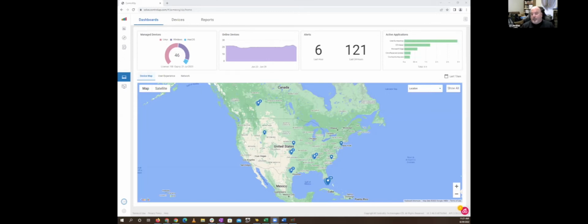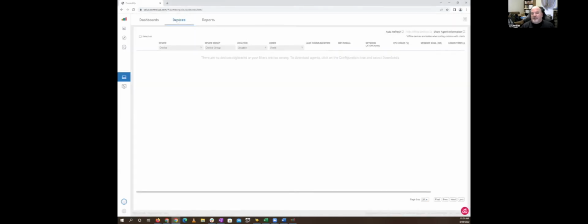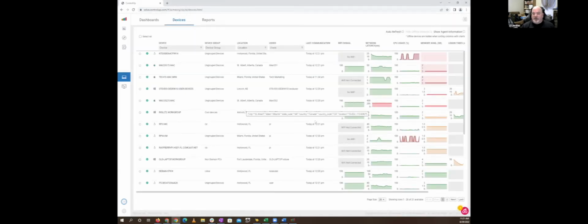So you're seeing the map, where they're at across the country. But then we go into the devices themselves, and you're able to see specifically all of the metrics from the device, regardless of where they're at. This agent is basically phoning home instead, so it's outbound 443 from the agent.